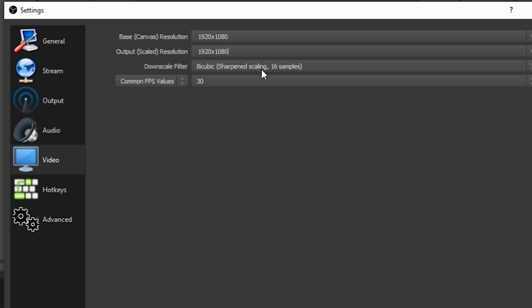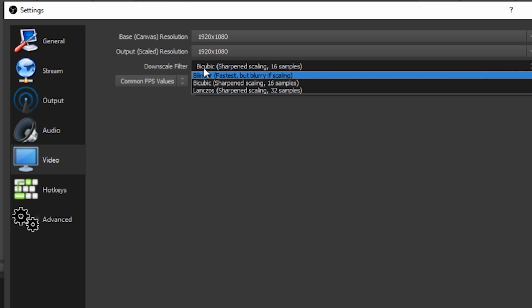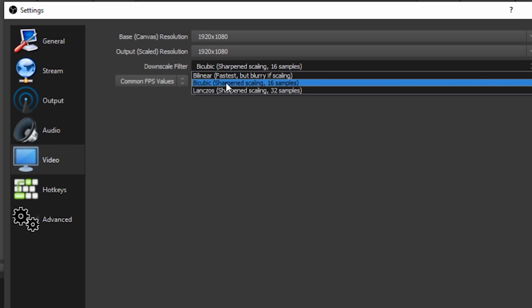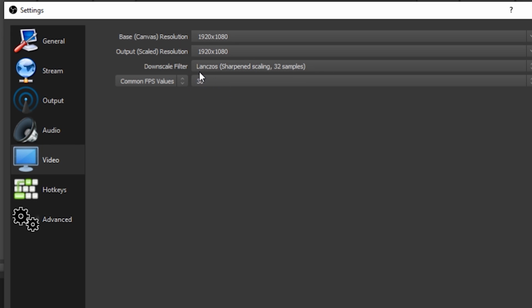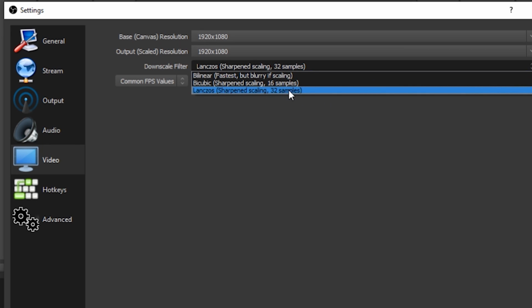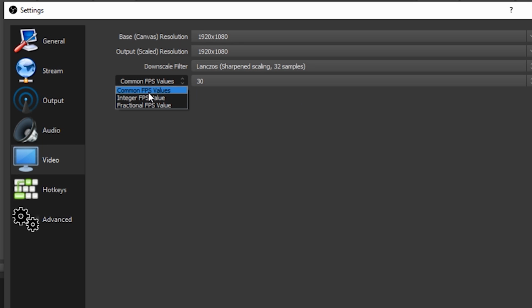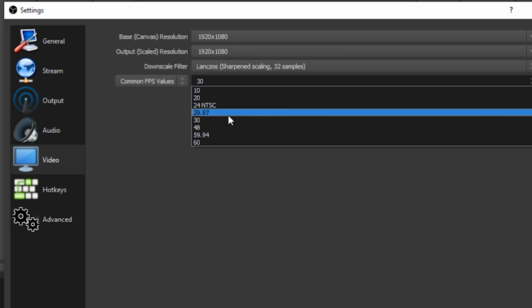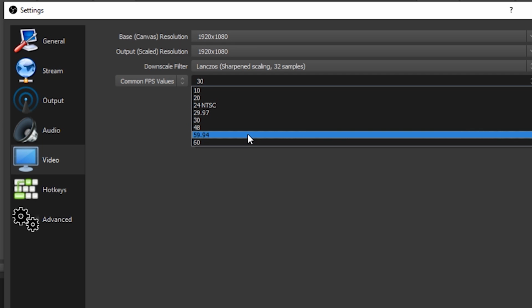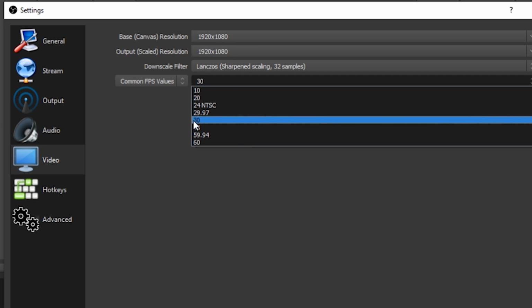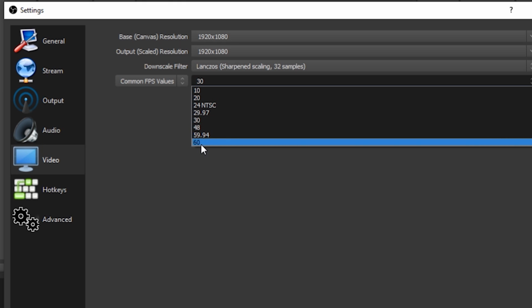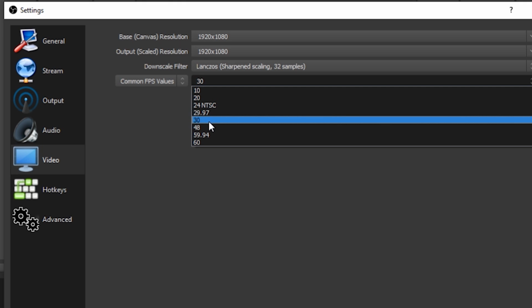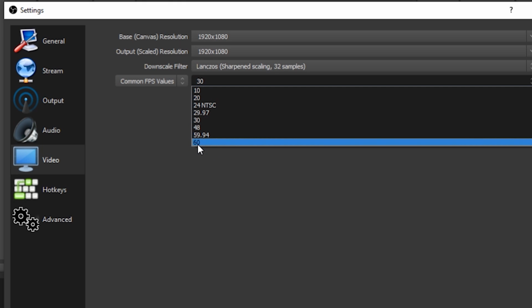Downscale filter is also pretty important. I'd suggest using bicubic if you don't have a very good computer, but if you have a pretty good computer, then you can go with Lanczos, and it pretty much just makes the video smoother and less blurry. Then leave this at common FPS values, and this is going to be the FPS of your recording. If you want to record in 30 FPS, select 30. If you want to record in 60 FPS like me, then you click 60. And again, if you have a pretty bad computer, I would suggest recording in 30, and if you have a good computer, you can do 60.